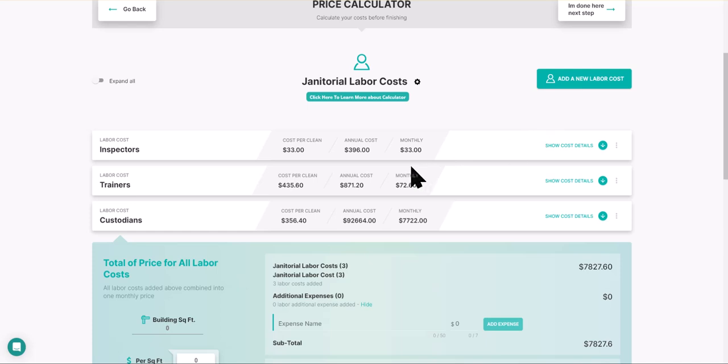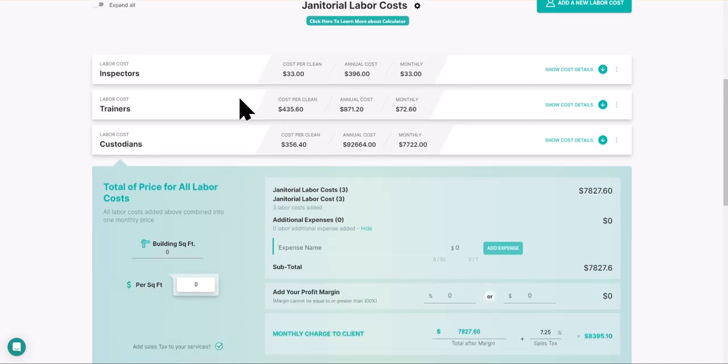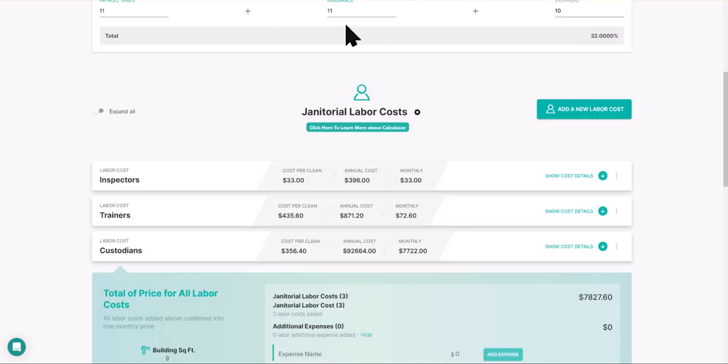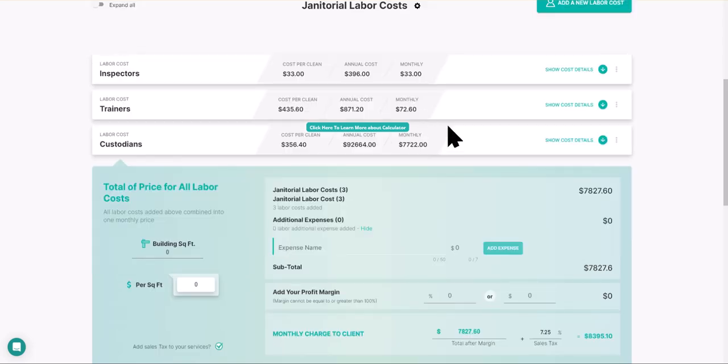So if you scroll down here on the calculator, you'll see where it says janitorial labor costs 3. That means it's telling you you have 3 labor types up there. And here's the monthly subtotal for having these three laborers. So if you have these people working at this rate of pay and the frequency and the number of hours, it would cost you $7,827.60. And remember, that includes your payroll taxes, insurance, and your overhead.